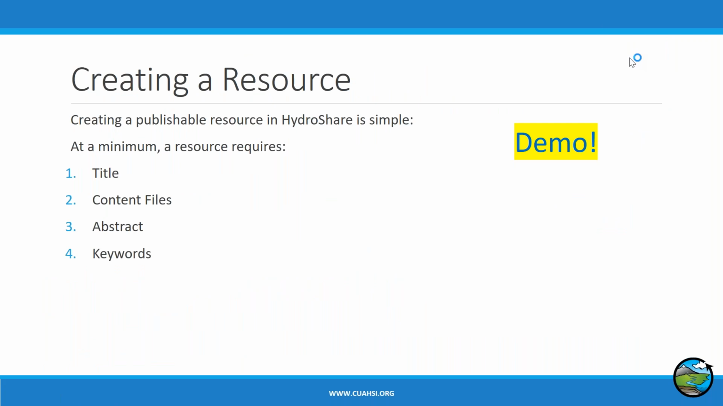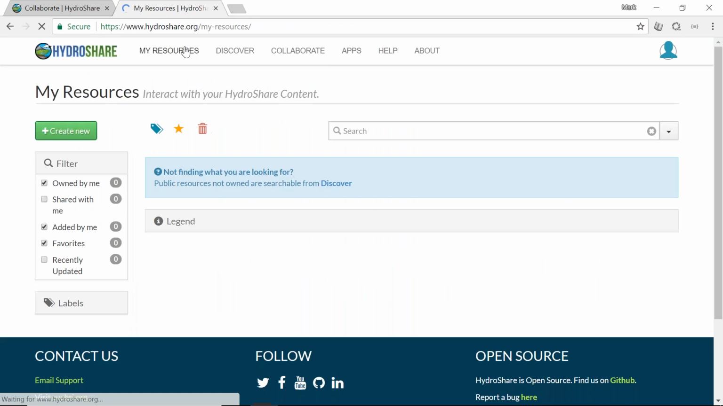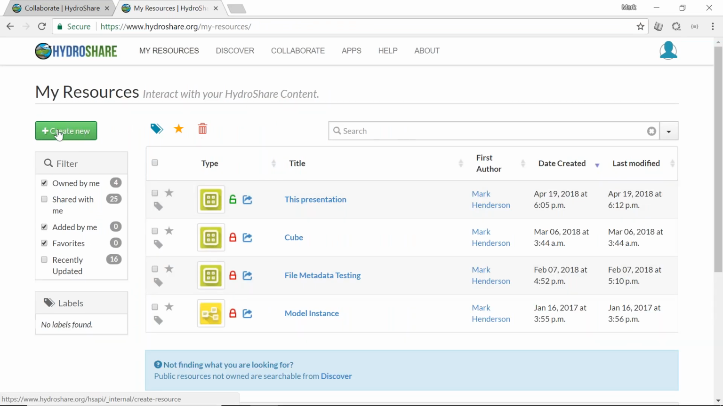Now we're going to go into the next part, which is now you've collected some data and you want to create a HydroShare resource and begin working with it inside the HydroShare system. So we would go back to the My Resources page, and over here on the left, I'm just going to click Create New.